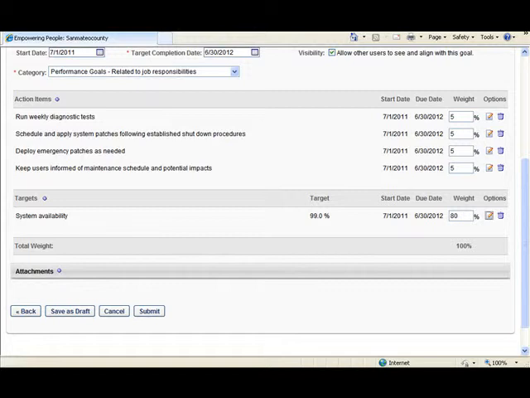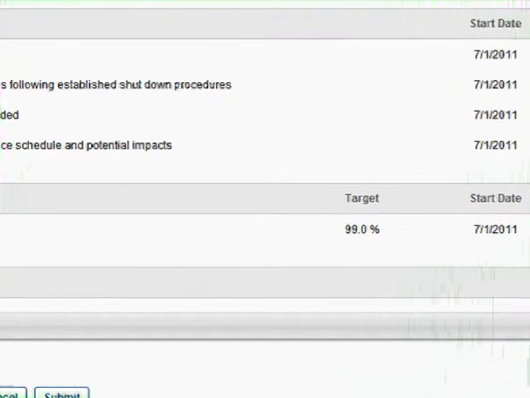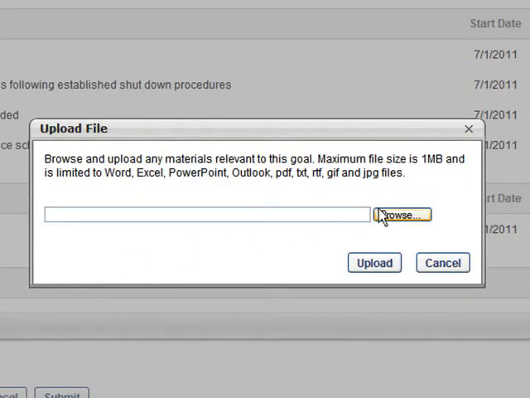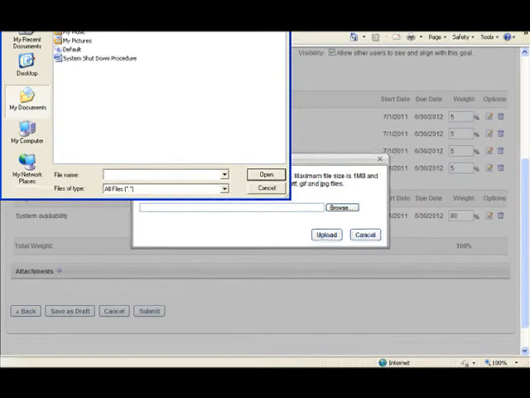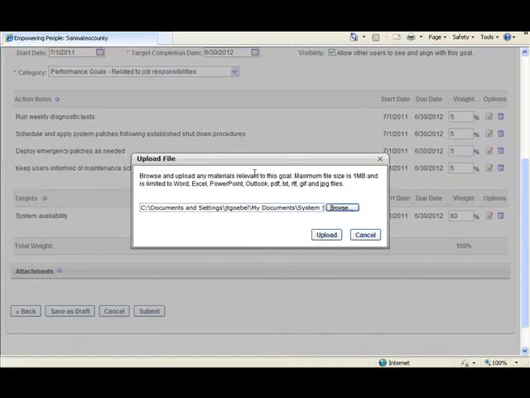The last thing to do when creating a goal is to add any attachments that might further explain the goal or provide helpful background. There is a system shutdown procedure that provides more detail about the steps involved in applying patches, so this is relevant information to include. I click on the attachment plus sign, which brings up the Upload File pop-up window. I click Browse to access my files. I find and select the report, click Open, and then click Upload.